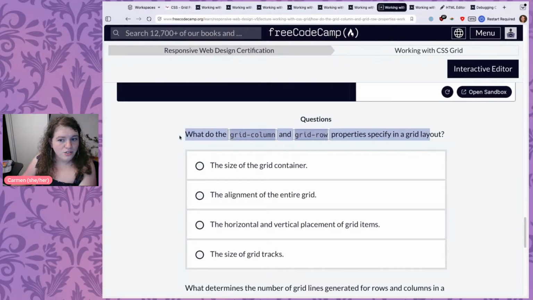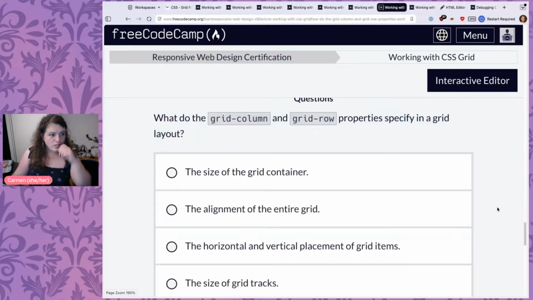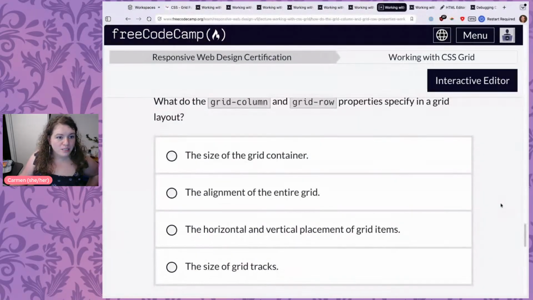So let's do some Q&A, shall we? I'll make this a little larger. What do grid column and grid row properties specify in a grid layout? Size of the grid container, alignment of the entire grid, the horizontal and vertical placement of grid items, or the size of grid tracks? What do we think? P.S. As said, I'm going to be covering less content today, so please, if there's any questions lingering from yesterday, please do. Let me know.